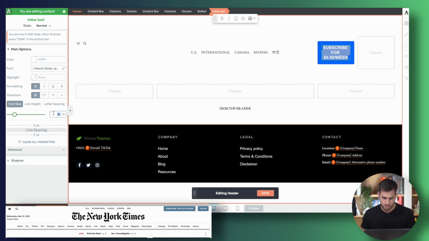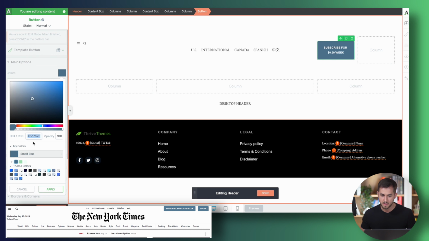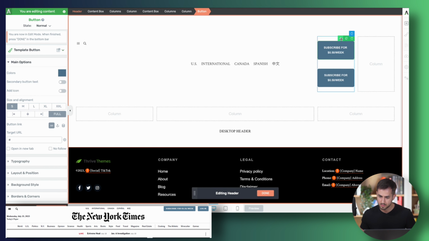Let's just grab the color for this button. And let's give it a nice background color. It's actually probably that one. Yeah, it's that one. And the hex code is this one, in case you're wondering: 567B95. Let's duplicate this button, let's put it here, and let's do login. Excellent.